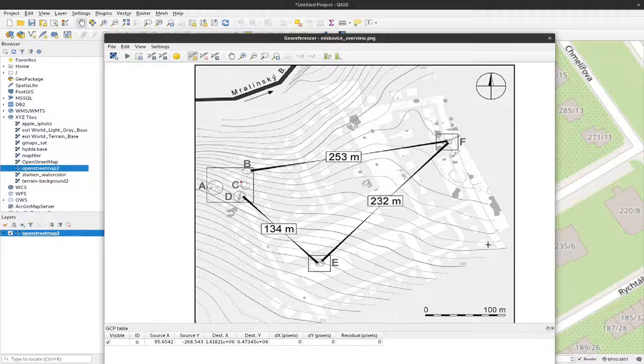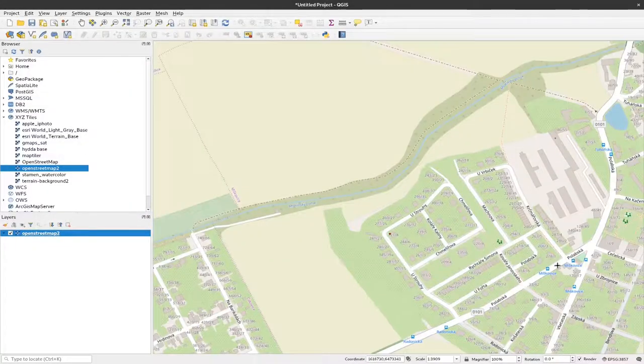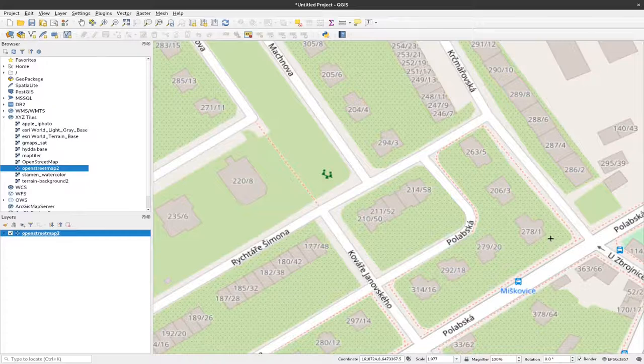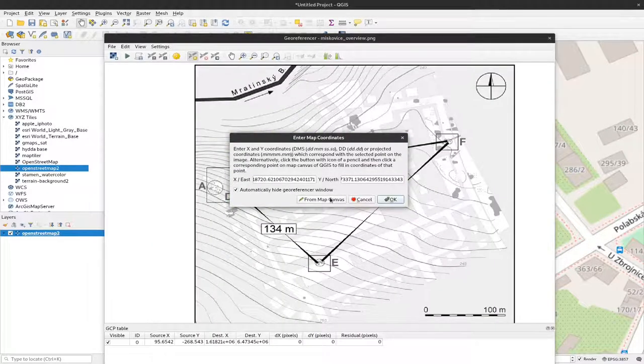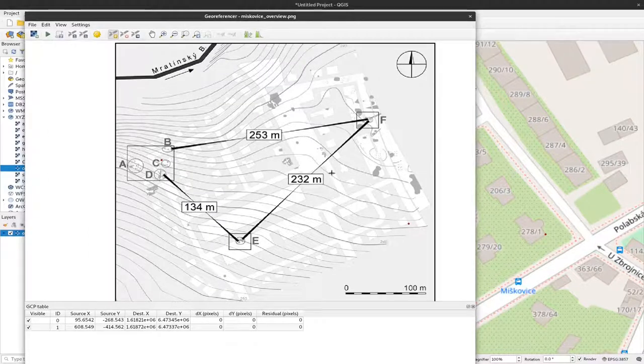So next thing, I take the rightmost building here. So I take this one, take this from the map canvas. I have to zoom out and zoom in here a bit. So it's this building here. I take this corner here and click on OK. Now I can see that this is connected to this building. And I have to repeat that several times. I just do it one time on camera, and then I will do the rest off camera.